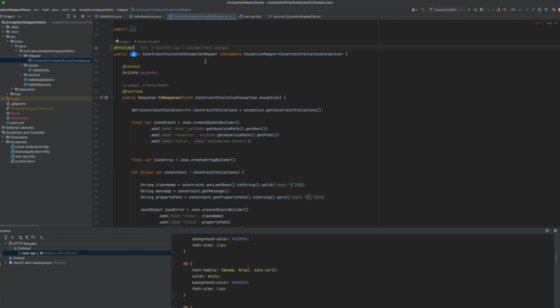The Provider annotation on the class tells the Jakarta REST runtime to automatically register this class as a Jakarta REST extension during the provider scanning phase. More details about it in the video description. It's all set now.